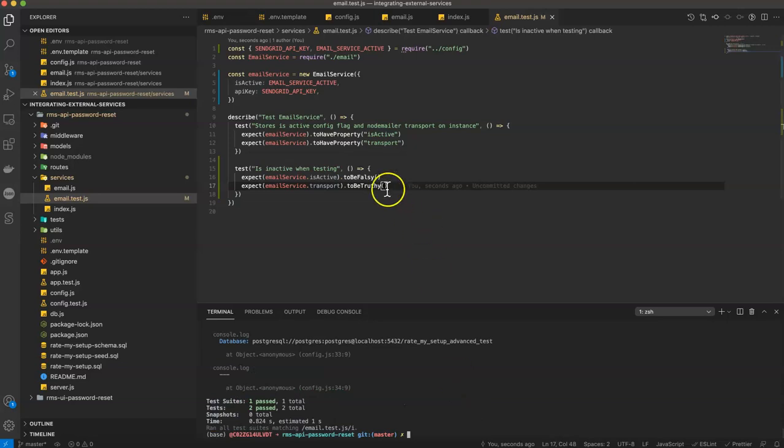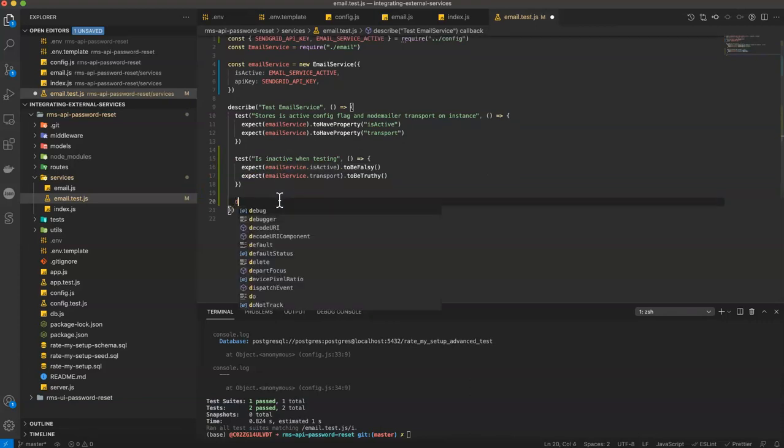Cool, looks good, which means that whenever we are in test mode, even though we know that our configuration has isActive set up to be true, whenever we're testing, this should be false. And that's good. It just means we're not sending emails when we're testing. Now, sending emails is going to be a little different. We should probably test for that.